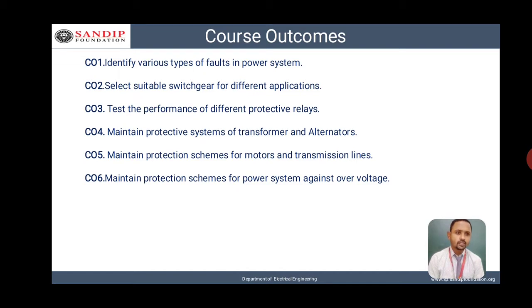According to the application ratings of voltage, current, and power, the student should be able to select particular switchgear components for that particular application. After that, course outcome number 3 is test the performance of different protective relays. The student should be able to perform various kinds of tests on relays and find out their results, as well as find out the operating condition of that particular relay.